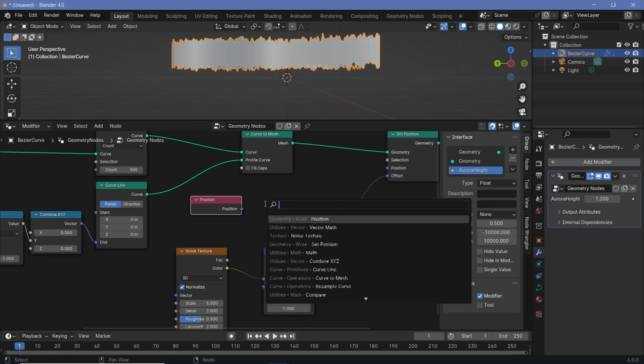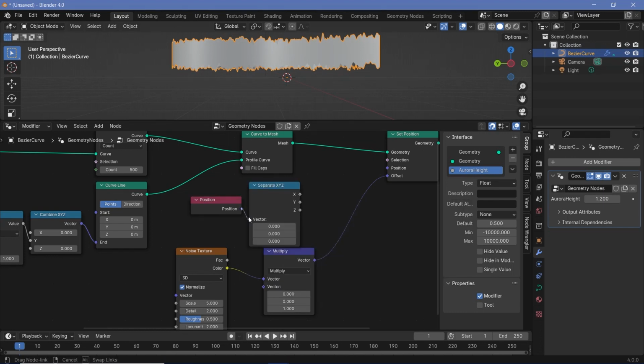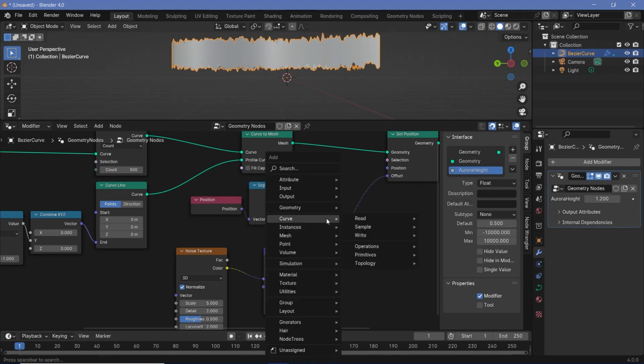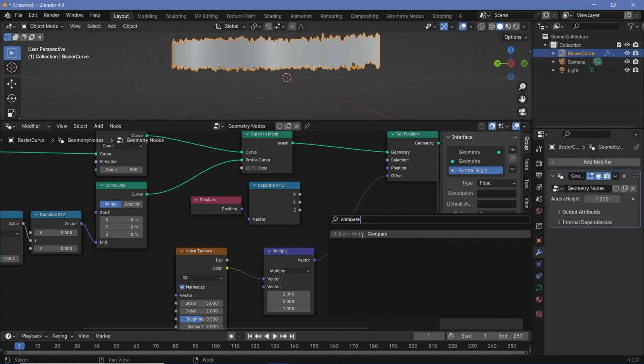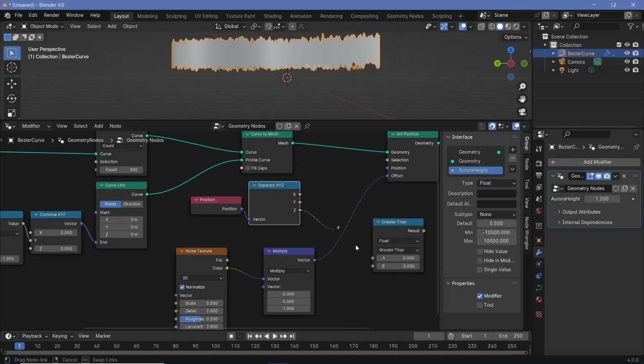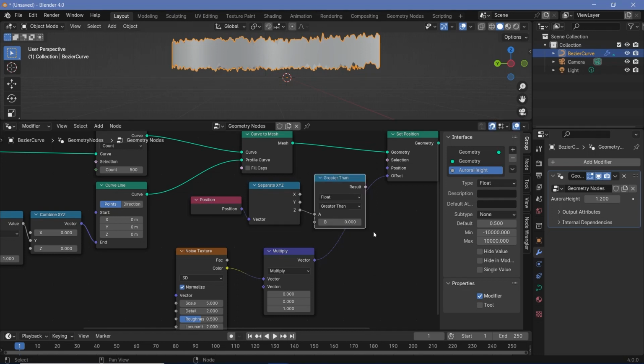So let's search for a Separate XYZ node, plug this position into the vector, and just check if the Z is greater than some value. So to check the greater than, we have to have a comparison. So let's search for the Compare node, take this Z value, plug it into the first socket, and check if it is greater than maybe a value of 0.1, and we can plug this result into the selection. So now the bottom remains right as is and only the top is affected.